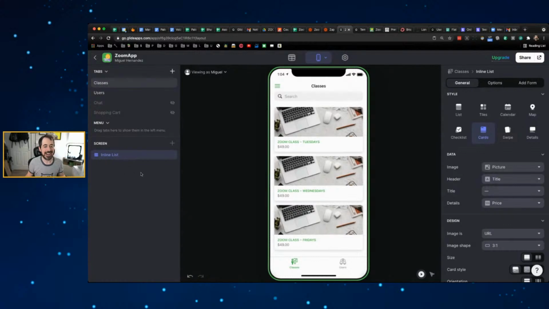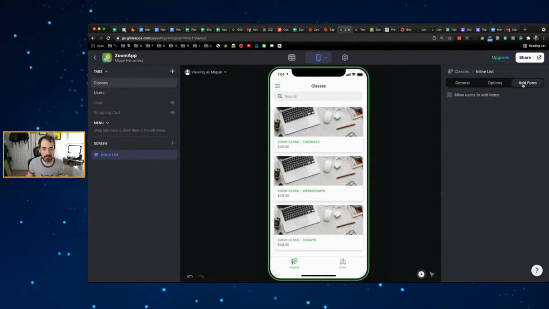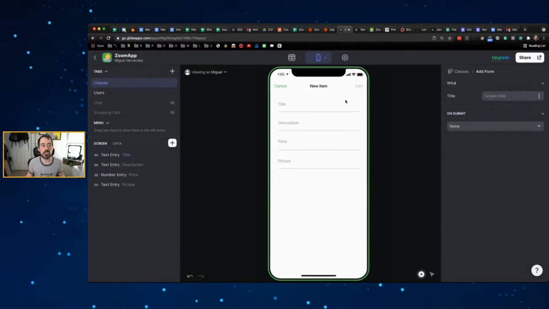inline list. And here on the right-hand side, there's a new tab called Add Form. and then I have to click add, allow users to add items. The moment I do that, you can see there is a plus button that appears on the top right corner of the app. That means that now I can click on this plus button and add new content. In this case, our classes, right?